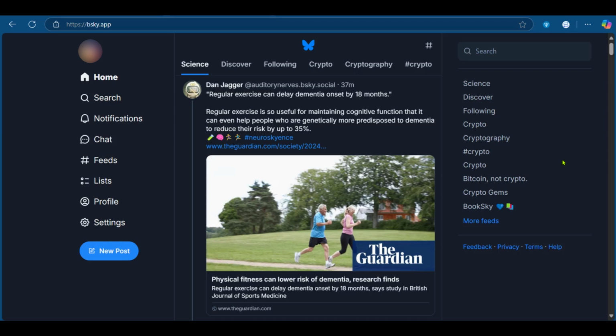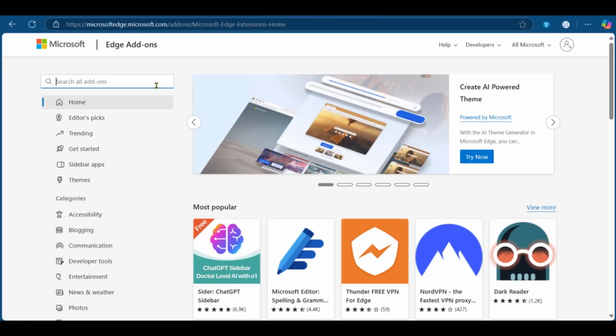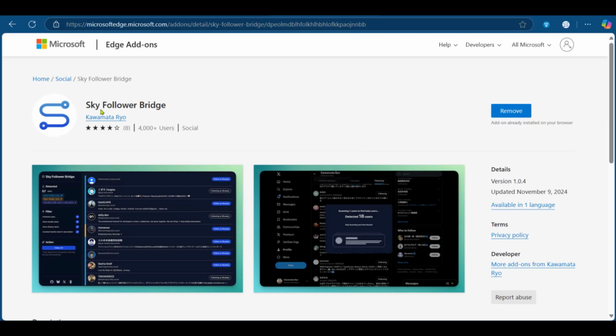If you'd like to import your followers from Twitter or X to Bluesky, we're going to go over to our browser extensions store. I'm using the Microsoft Edge browser and we're currently on the Microsoft Edge add-ons web store. This could be applied for any browser you're using. So when you get to your web store, you're going to search for Sky Follower Bridge. Right now we're here on Sky Follower Bridge, and as you might have noticed, I already have it on my browser. In your case, you'll need to add to Chrome or add to Edge browser, as the case may be.